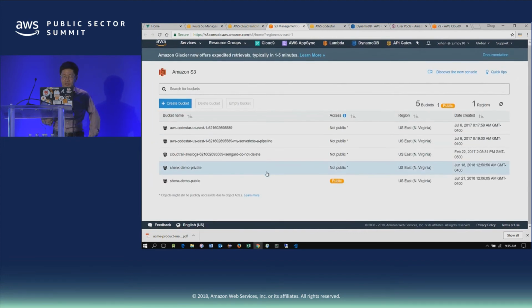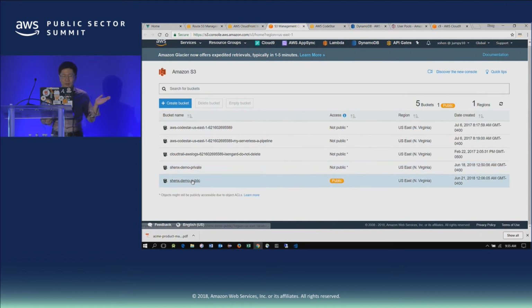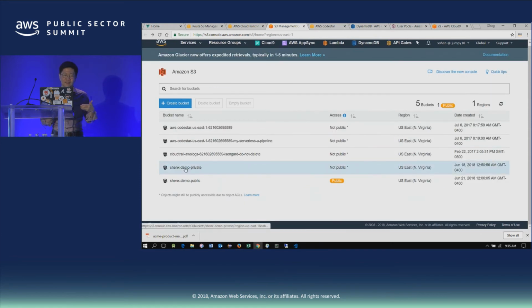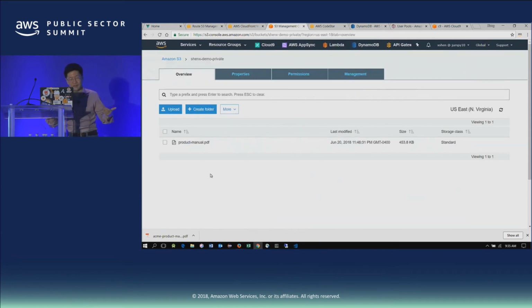Next thing, that's S3. My application I deploy to a public bucket, and my private assets are in a private bucket. That's how I host my static content.